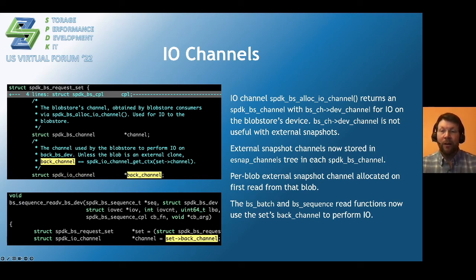To keep track of these external snapshot channels, a tree has been added to spdk_bs_channel. This esnap channels tree is lazily populated. A channel for the external snapshot device is added on the first read. Reads from the bdev always occur through the bs_batch or bs_sequence read or readv functions.